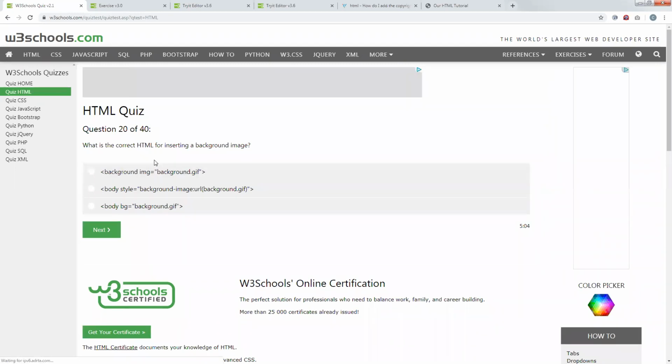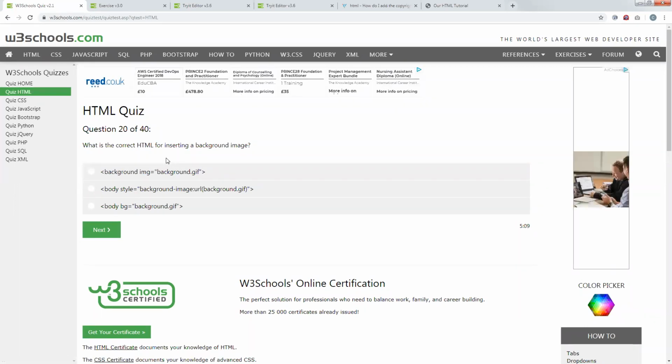What's the correct HTML for inserting a background image? I know I didn't teach you this, but think of it. Ooh.